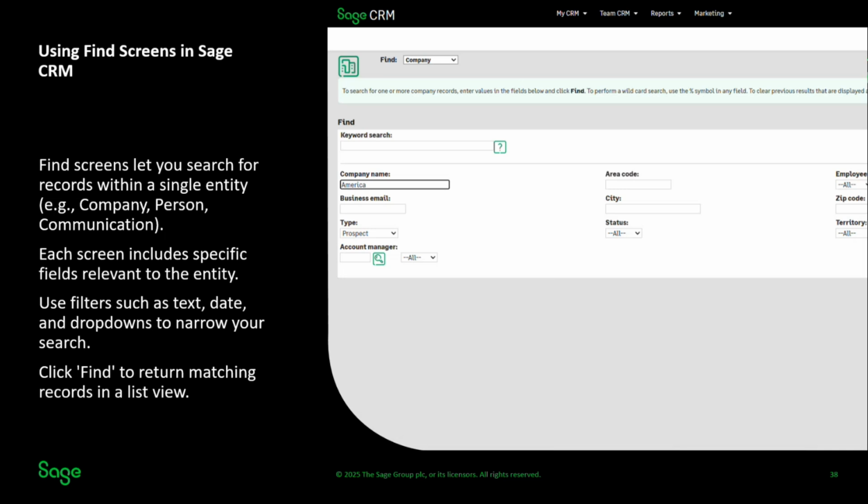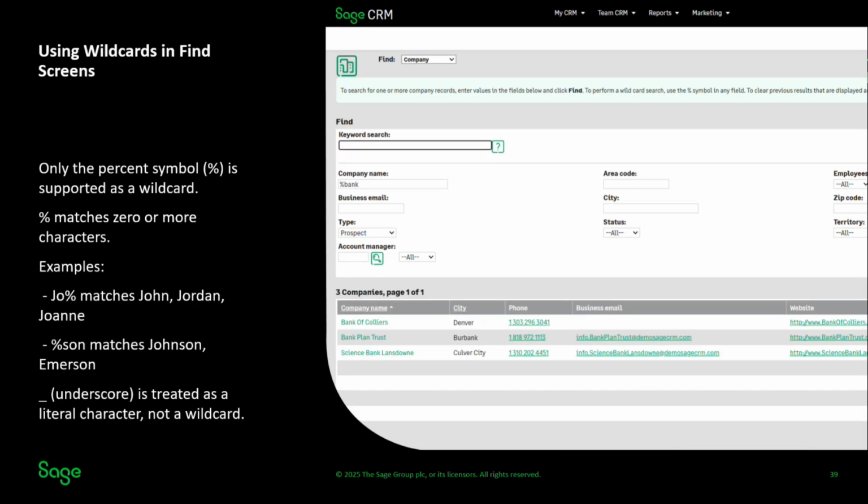These filters, such as text, date, and drop downs, narrow your search, and they are additive. So they are all AND, so they become much more restrictive. The more information you put into a find screen, the fewer results you will have as a result of the search. And find will return the matching records into a list or a grid view. And the fields that are contained in the grid view, again, are under the control of the system administrator.